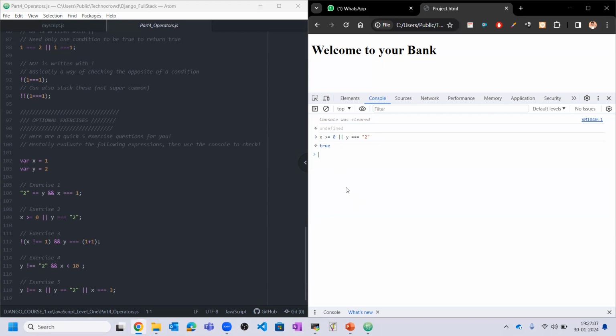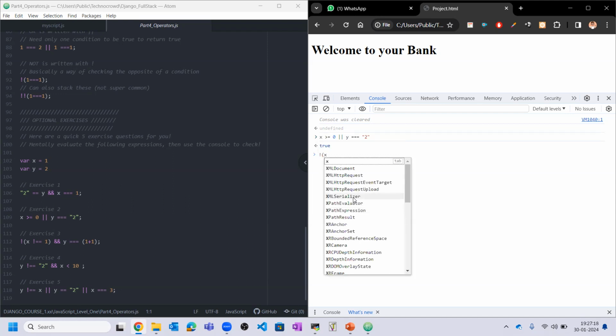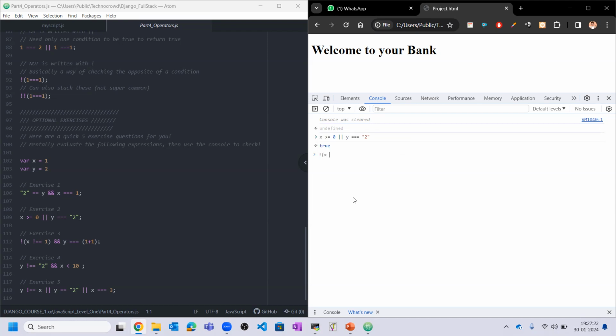Okay, next exercise. I can show you the next exercise, not equal to. x not equal to, and let's say not closing that bracket, and here you can see the AND operator. And here I am comparing y with the value 1 plus 1.